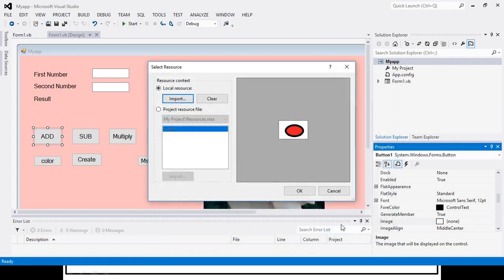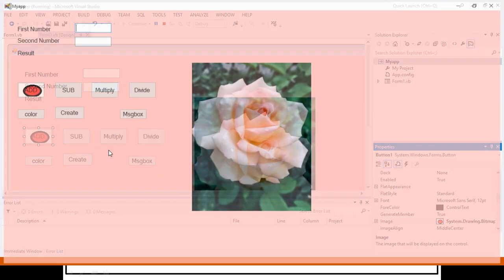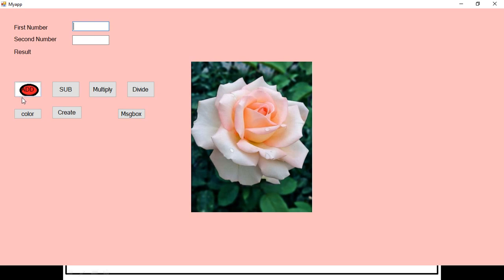Suppose this is one image that I put for my button, and suppose I execute it, it will display the image on my button. You can create many different small images which are the size of the button, and put them on your button on the form. Okay, if you take a big image, then your button size will increase, and that will not be good form design.